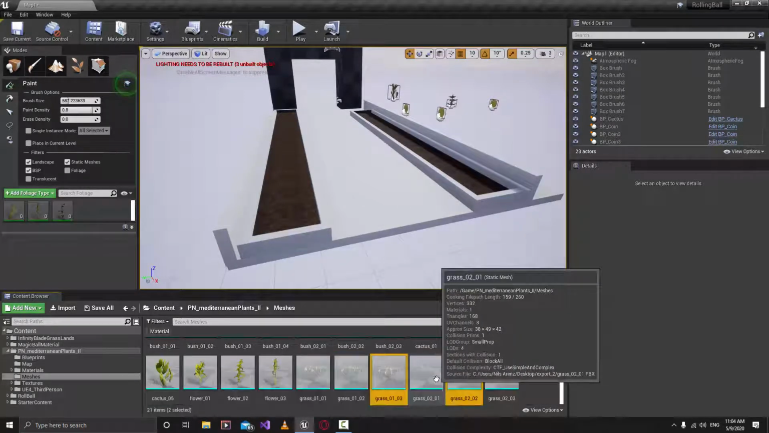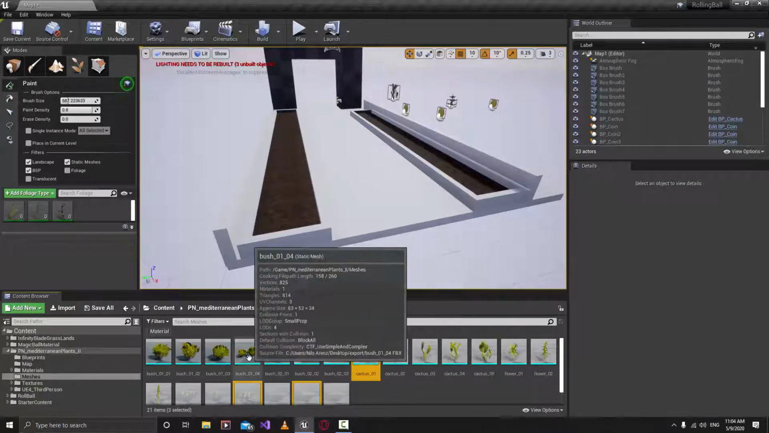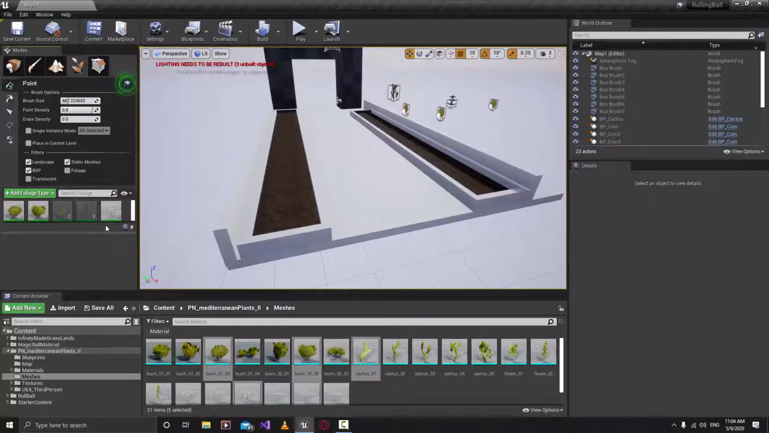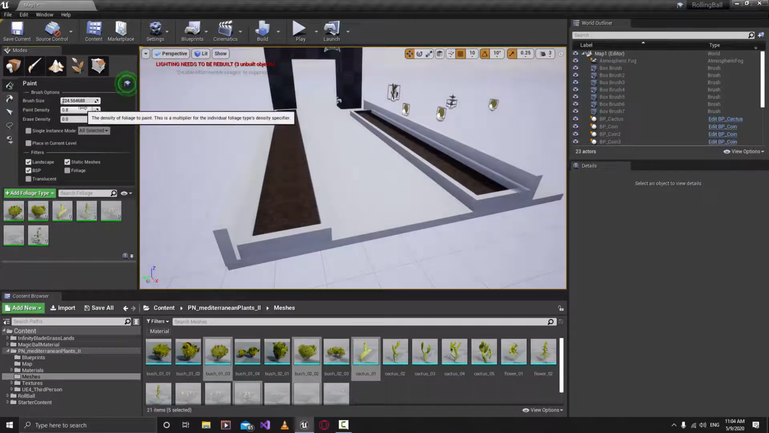Select that one, and select maybe that one, and that one, and then grab them into here. And what we want to do is make sure that these are all selected so that it will create them. And right now our brush size is a little bit big, so I'm gonna make it smaller and also make the density smaller as well.